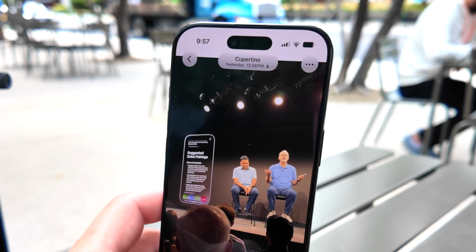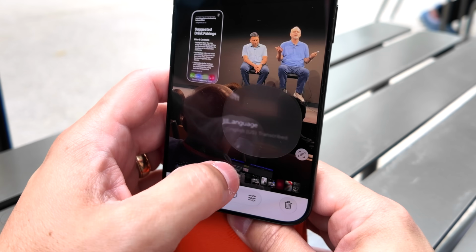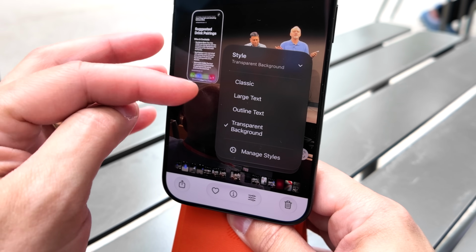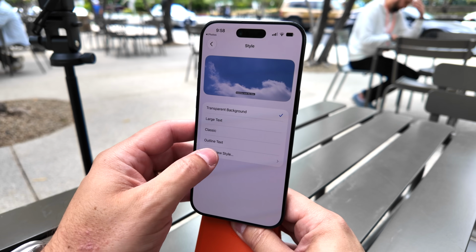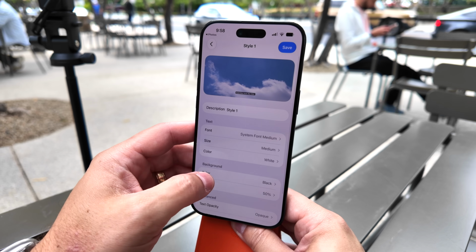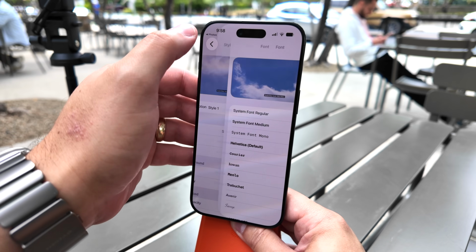And you can also generate captions for videos that you've taken right here. You can turn captions on or off, and you can even go into the style settings. There's classic, large text, and you can even manage styles for captions right here, including creating a new style of caption that will go on your videos. You can choose all the different fonts, colors, and more.